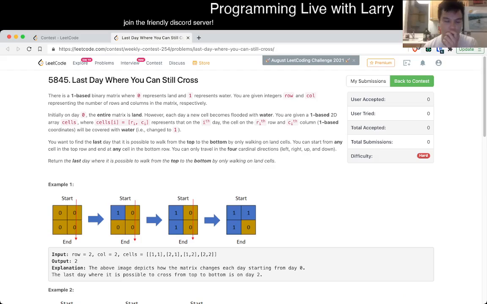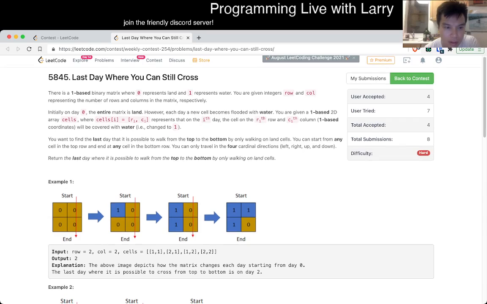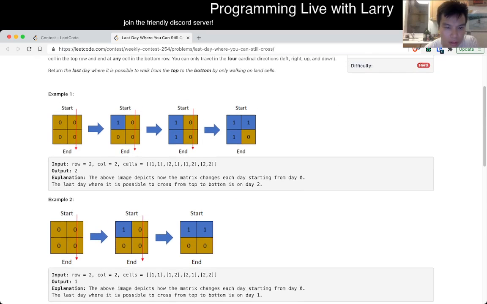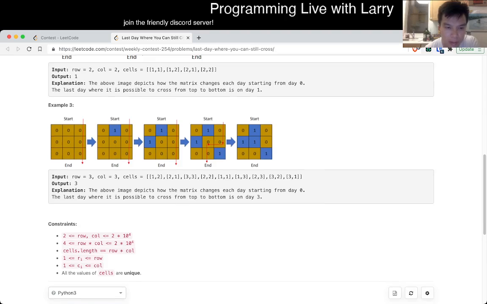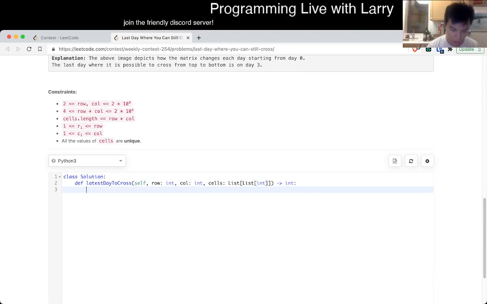What a silly mistake. Okay. People already finished. I got a 5-minute penalty on this silliness. Entire matrix is land. Top to bottom, working only on land cells. Okay. This is easy, I guess. Basically, union find. Let's see.